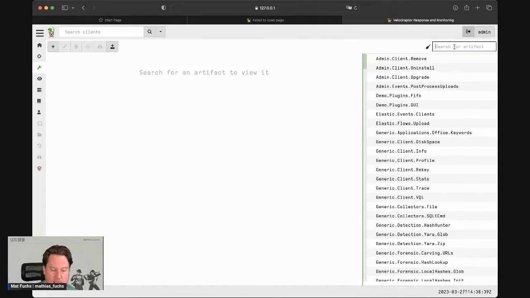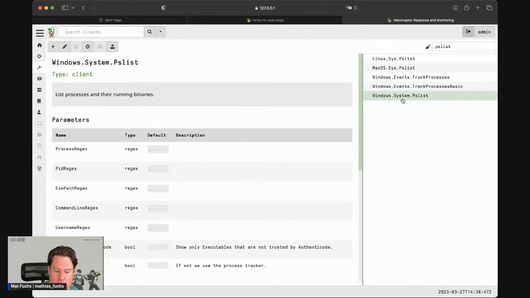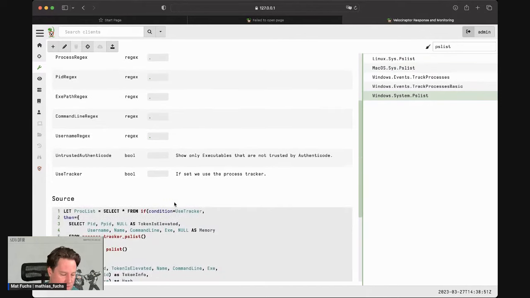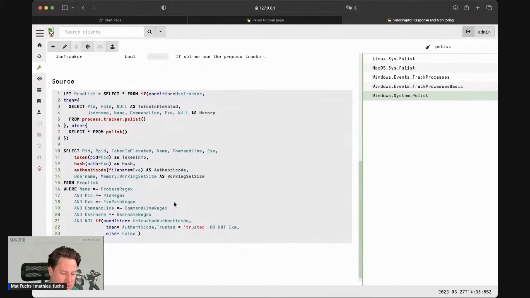But let's start at step number one, where we're looking at the specifics of running processes. For that, we have a ready-made module called pslist. I'm just picking the one for Windows now, but you could also have it for Linux and macOS, because Velociraptor runs on all these three systems. And particularly for Mac, it supports both infrastructures: ARM as well as the AMD64 infrastructure it had before.